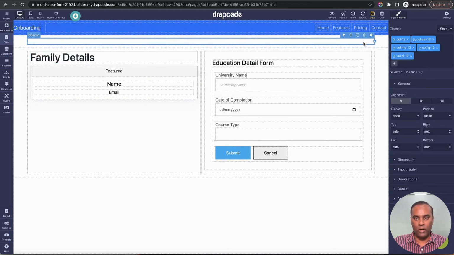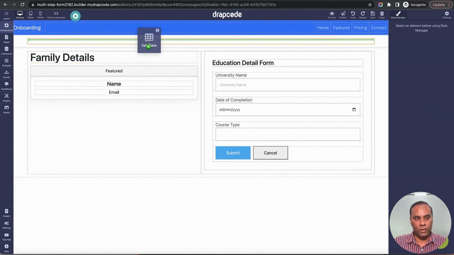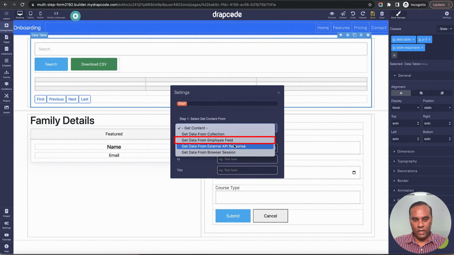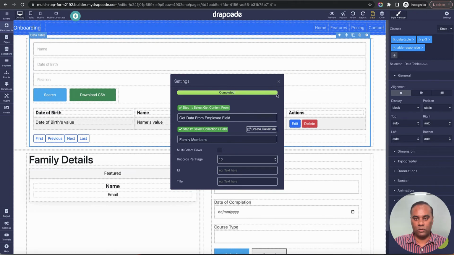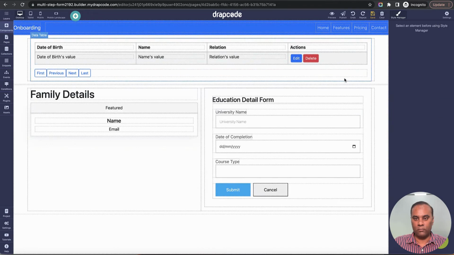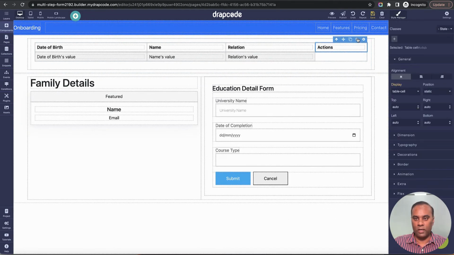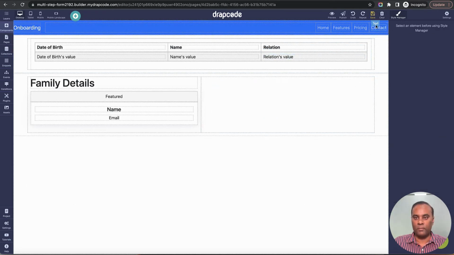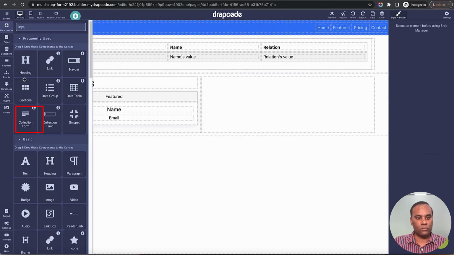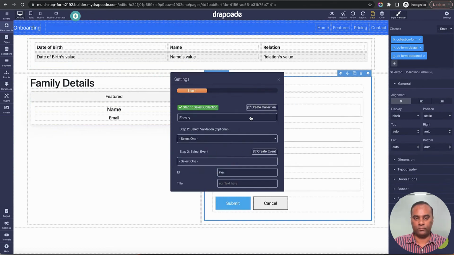Here now I'll drop a data table and display the data of family members which are getting added. So I'll say get data from employee, and here I'll say family members. We don't need pagination, we don't need edit flow, we don't need this action. This is fine. Now this form I'll just change to family member add form. So I'll go to the collection and say collection form, which is now family.